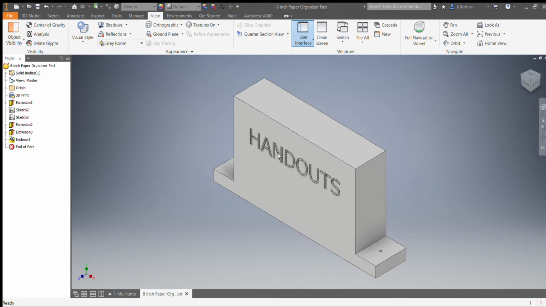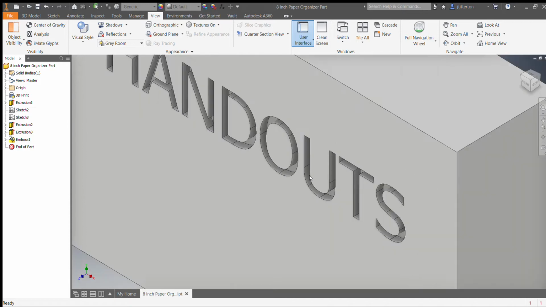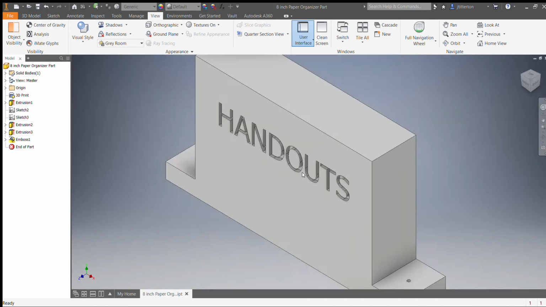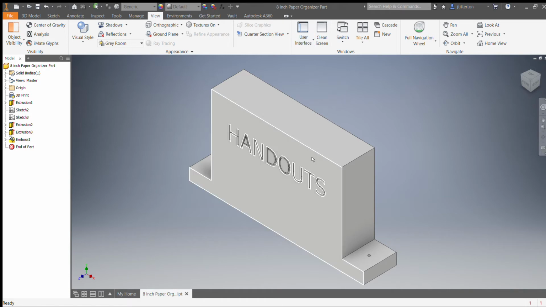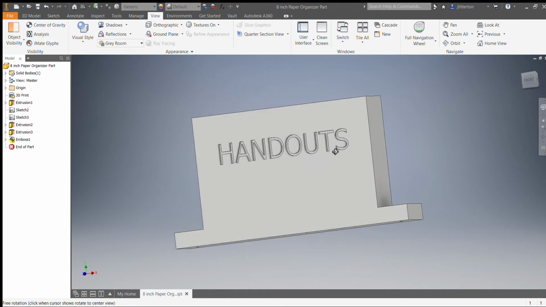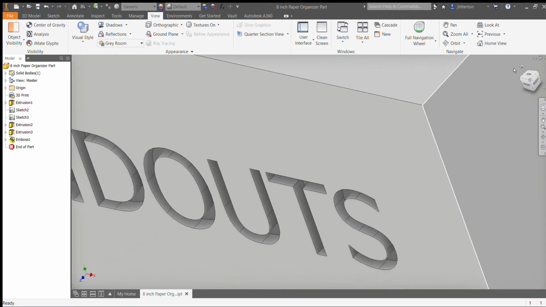The last thing I did was put the word handout here, and I'm going to zoom in and show you that it's been, why is it not rotating? Oh, because I have that open. It's been actually etched in if you look closely, and as I rotate it around, you can see the letters are set up like that.